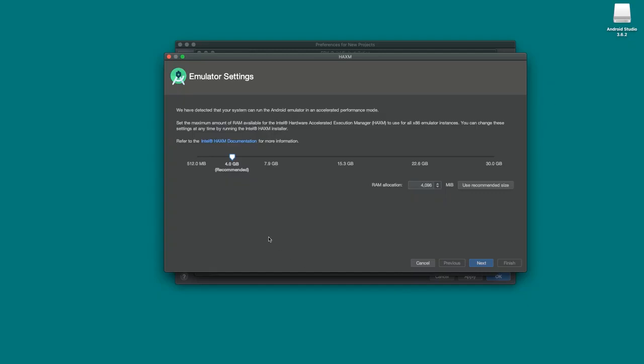Here you can define your settings for your emulator. Now, by default on my machine, it recommends 4 gigs of memory. You can slide this to be whatever you want, but I recommend just clicking the Use Recommended Size option because that'll take into account your machine's specs, and go ahead and click Next.